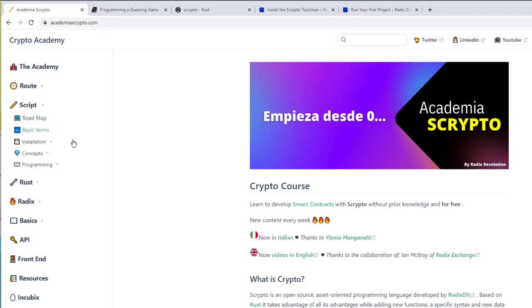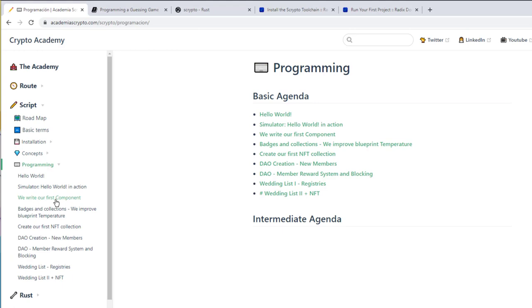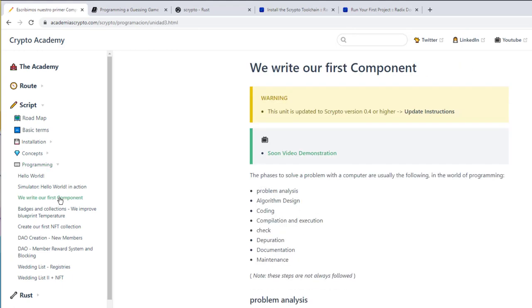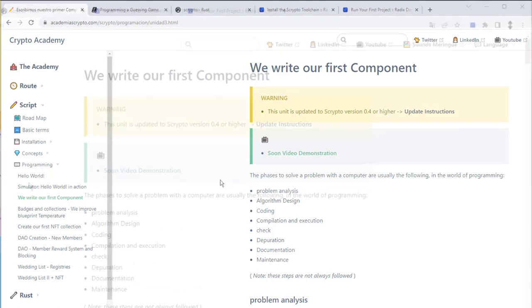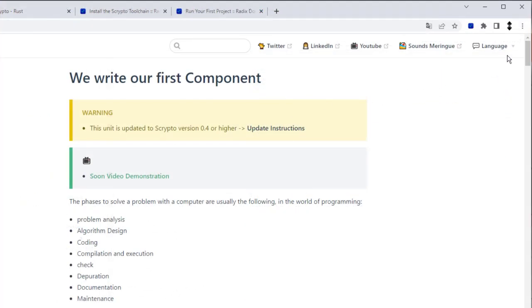Hi again. We are going to look at programming. We write our first component. Soon video demonstration, that will be this. I'm already in English, but you've got your language options, Spanish and Italian.